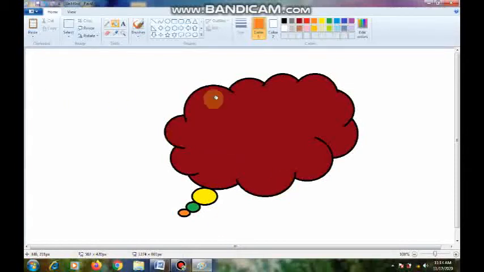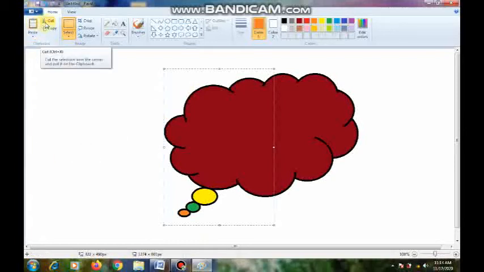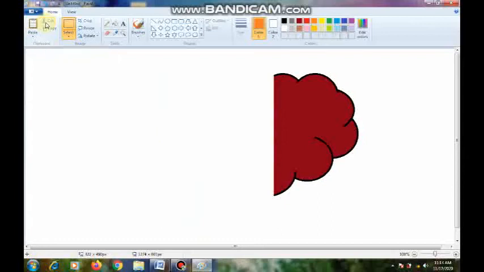Children, if you want to cut and paste this picture, first you select here, the select tool is there, no? You click on that select tool and come here. Whichever part you have to cut, you select that part. Okay, I selected this part, and leave the mouse button. Now this part is selected. Now see, here is the cut option. You click on cut. Automatically the part was cut.